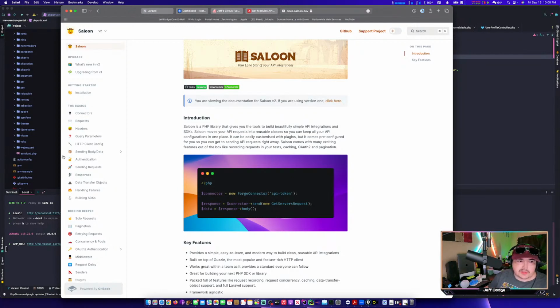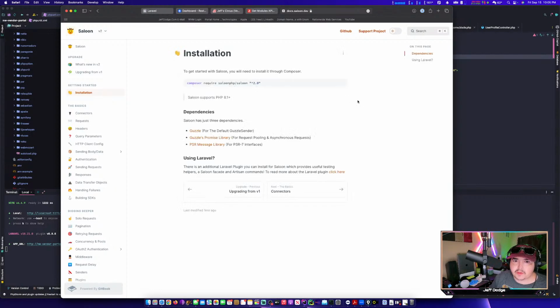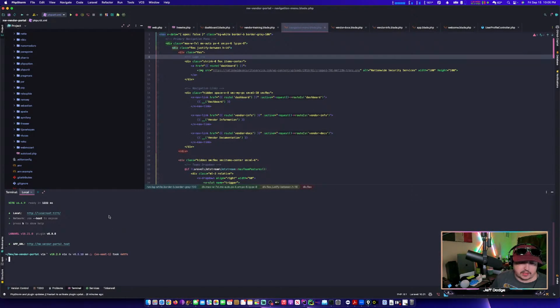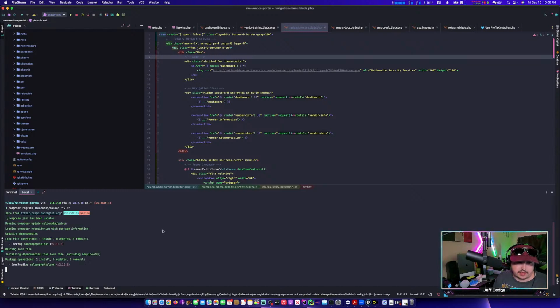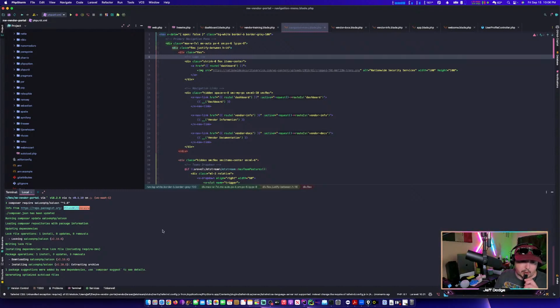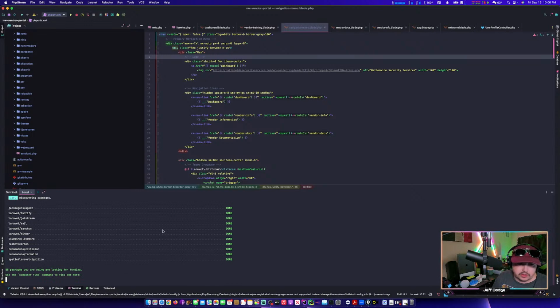Weird. All right, so let's install this. Installation is very easy. Composer requires Saloon. Composer is a package manager, so we're just gonna do composer require saloon. And here it goes, doing its little install. Generating the files. And now Saloon is installed.